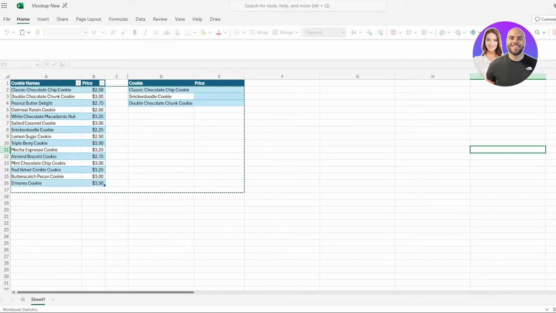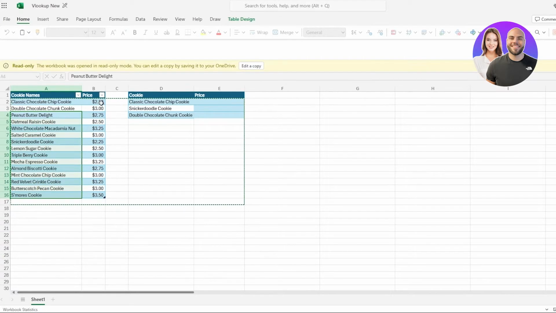So VLOOKUP is a function in Excel that you can use, and you can even use this in Google Sheets as well, but we're going to be using it in Excel today. It's a pretty common function. For example, as you can see right here, I have a list, and each cookie has its own pricing. I have another list over here that I'm going to add. So the classic chocolate chip cookie is over here. Classic chocolate chip cookie, it's $2.50. So if I have to add the price, all I have to do is add in $2.50.